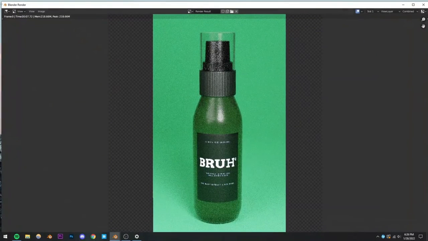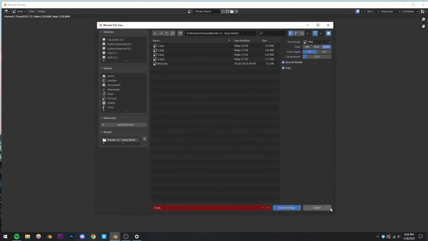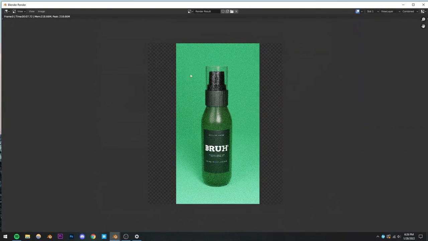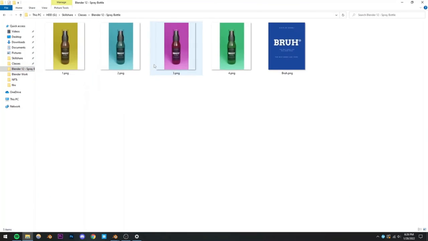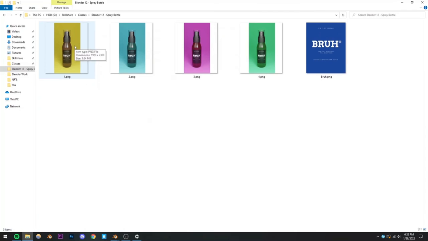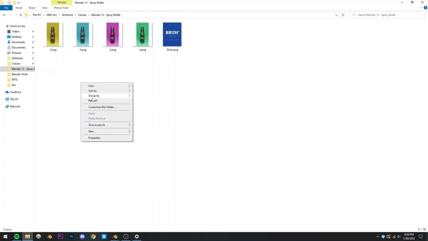Okay, so guys, the rendering has completed, and just ignore this render right here because I had to render multiple variations of this. So once you're done, just go to image, save as, and you can save it wherever you want. Just press save as image. However, I've already saved it. So I'm just going to show you the different variations that I've created. What I did was I just changed the color of the bottle and I changed the background as well so that I can make a few variations of this.